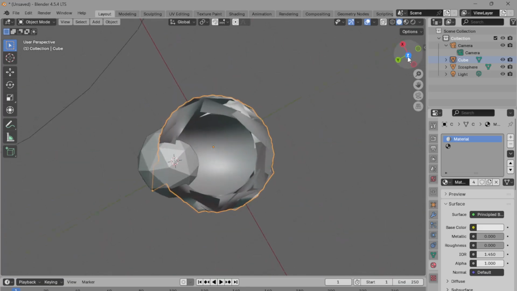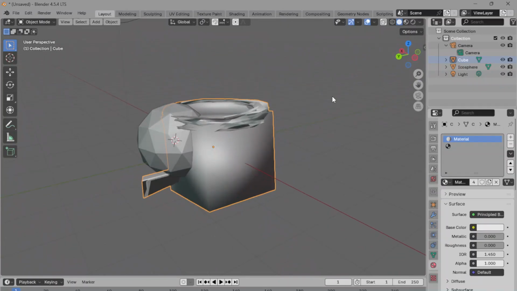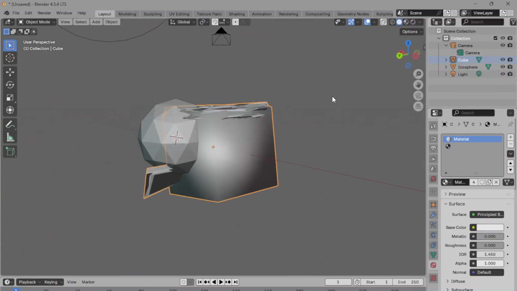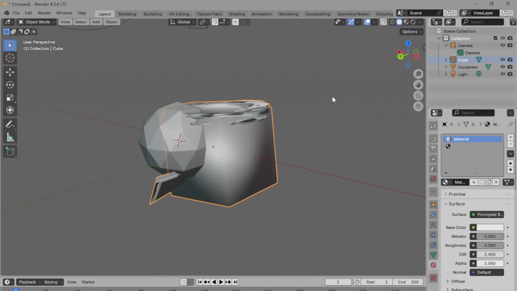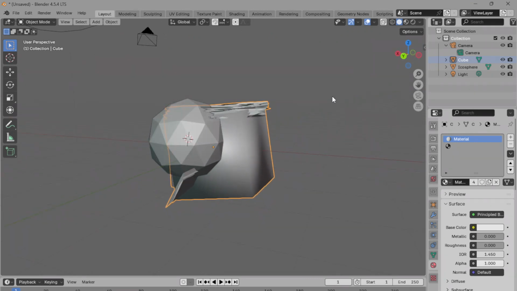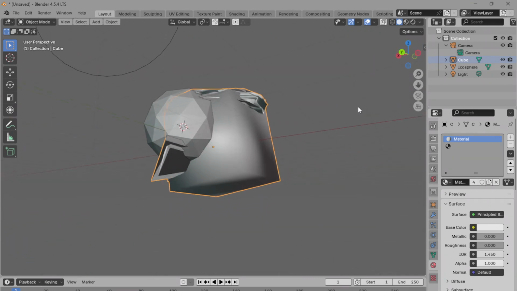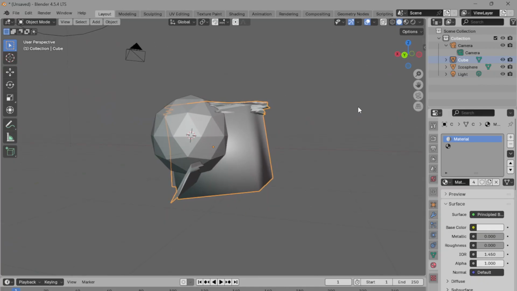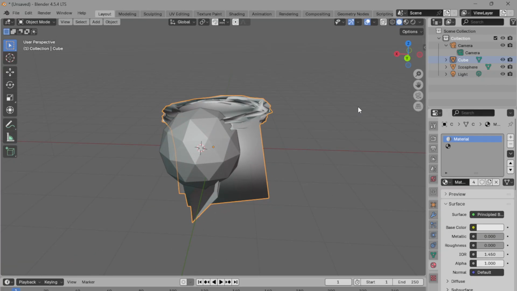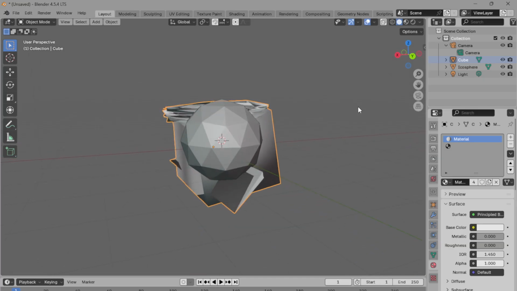Moving on, once you're in the camera view, you might find it helpful to lock your camera to the view, allowing you to navigate the scene while maintaining this perspective. Press numpad 0 again if you're not already in the camera view. Then head over to the 3D viewport side panel. Under the View tab, you'll find an option to lock camera to view. Check this box, and now anytime you navigate using the standard tools, the camera will follow your view.